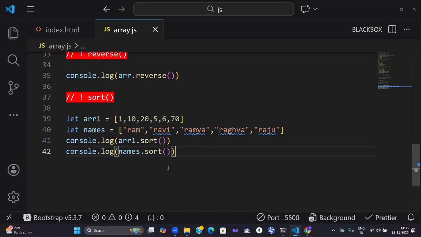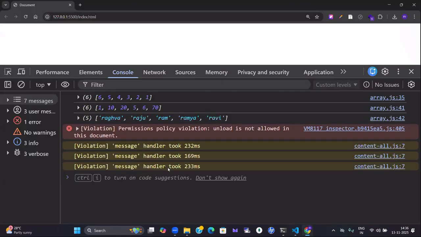Because if you observe, all the first characters are "Ra" only, same to same. Then what will it compare? The third characters. According to the third characters only, it changes the order. Is it clear, guys? Now you can check: Raghava, Raju, Ram, Ramya, and Ravi. Is it clear how it is sorting now? Same thing is also applicable to number data types. It is comparing only the first characters. Due to that reason only, we are getting this type of output.